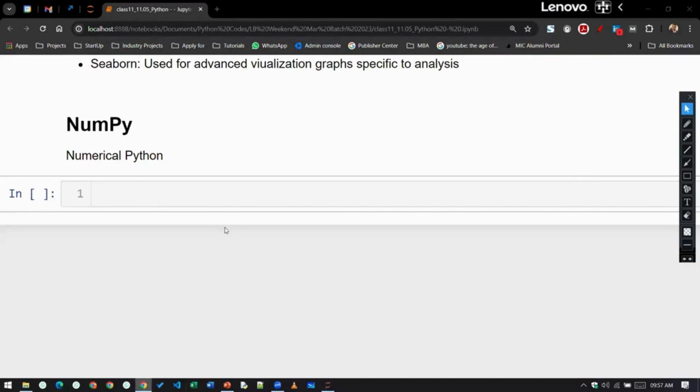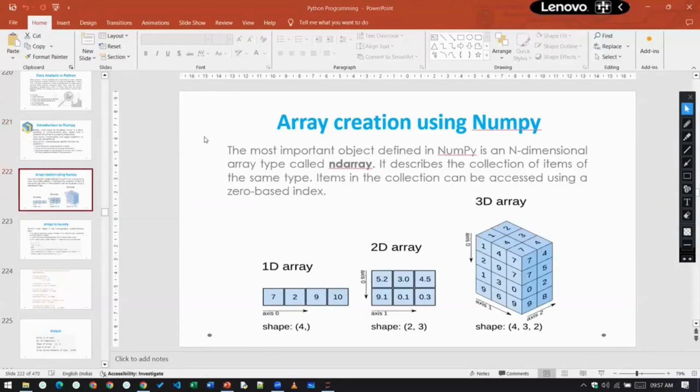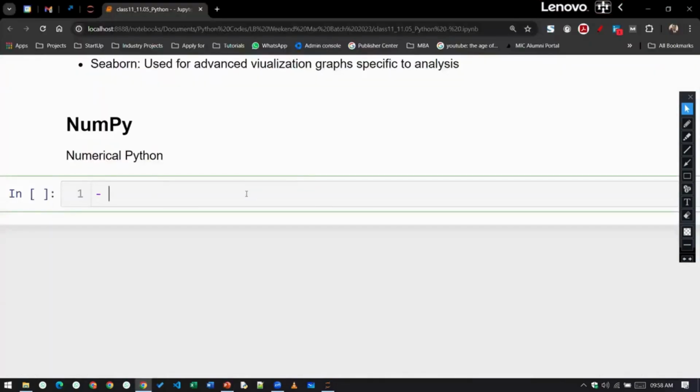Now, plus in NumPy, we are going to cover one more, that is your array, called a multi-dimensional array. The most important object defined in NumPy is an n-dimensional array type called ndarray. It describes a collection of items of the same type. Now, if you remember, class, when we talk about list, the list is a heterogeneous collection, right? That means inside a list, I can store multiple types of data at the same time.